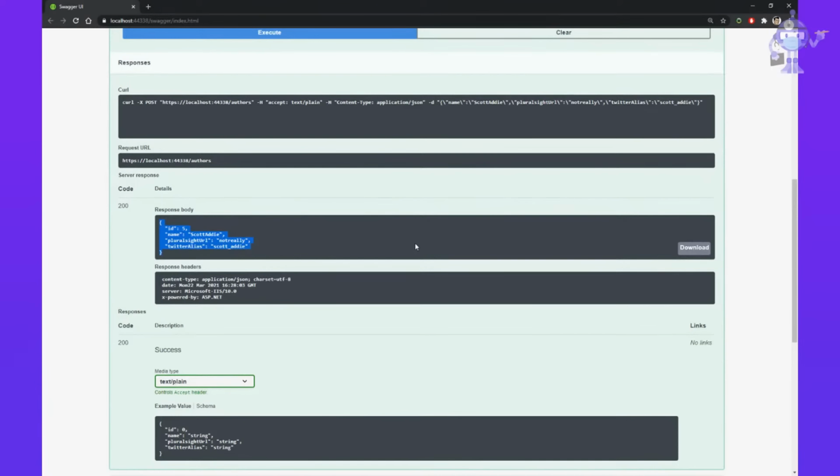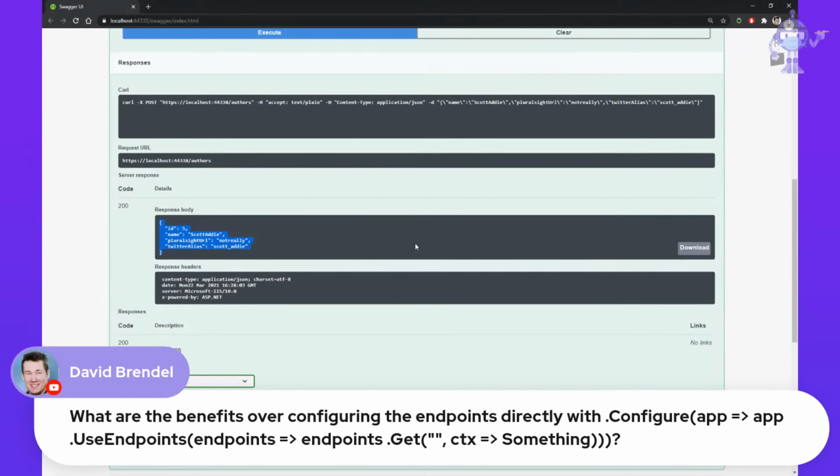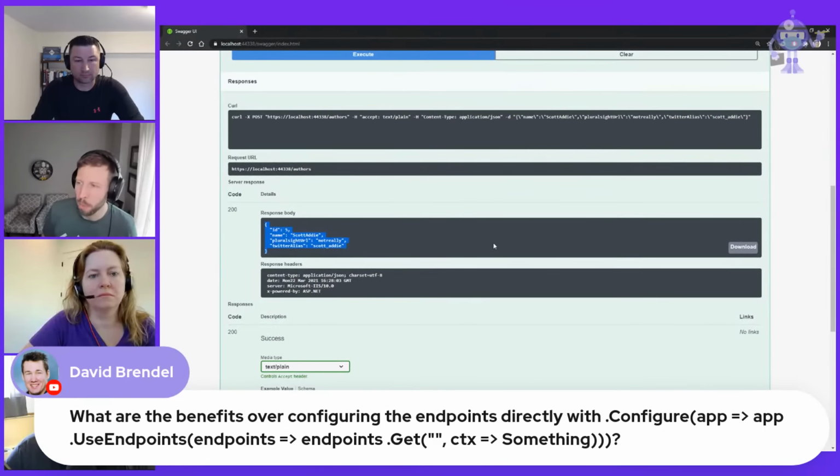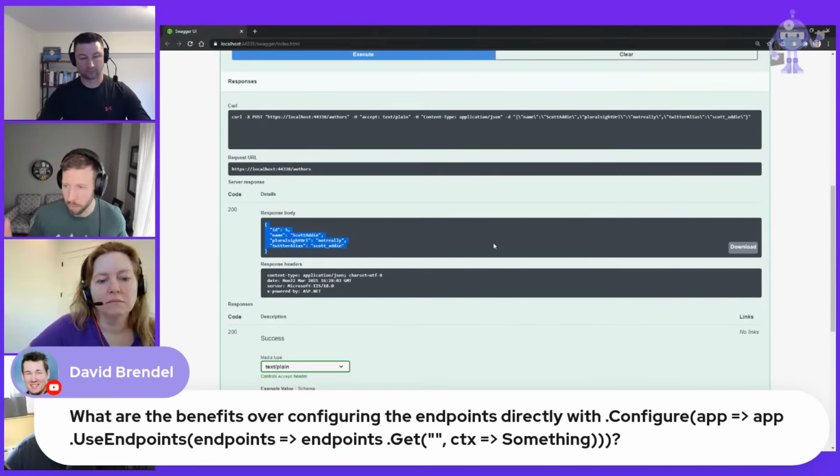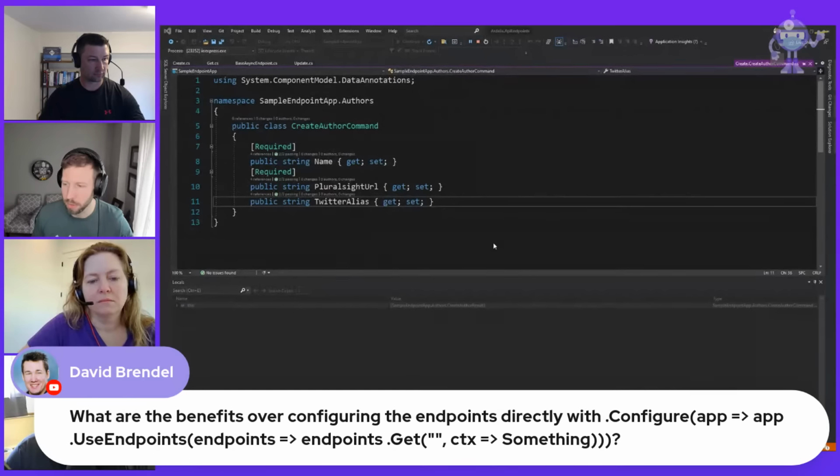Wonderful. So looking through the chat history here, we do have another question. I don't think this one was asked yet. If it was, forgive me. But what are the benefits over configuring the endpoints directly with the .configure method and use endpoints?